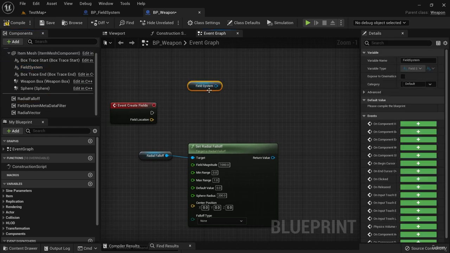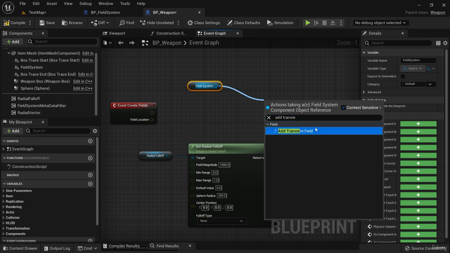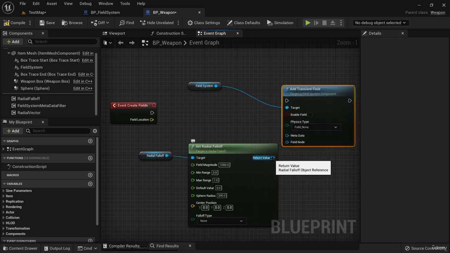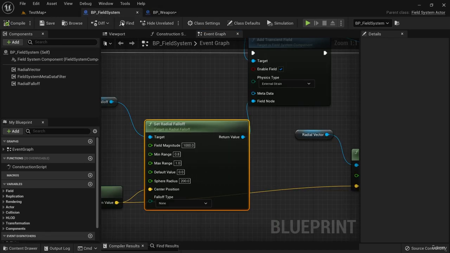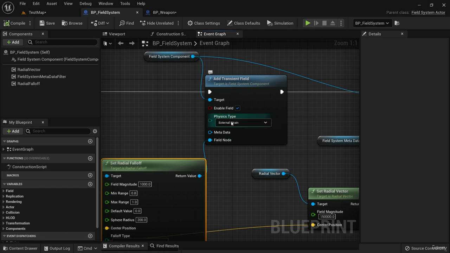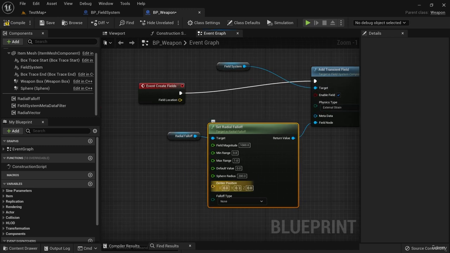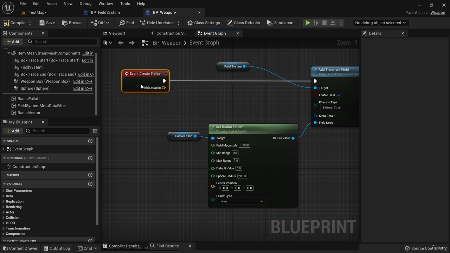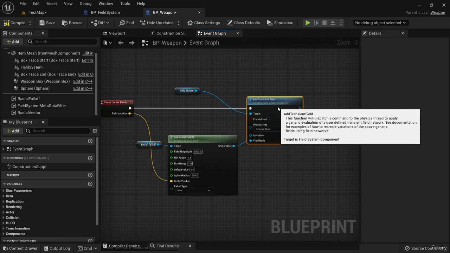So we're going to need our field system component, and we'll call add transient field. And we'll plug in our return value from set radial falloff for the field node. Now in field system, we see that we're using external strain and enable field. So we're going to set our physics type to external strain and check enable field and hook that up. Now we do need a center position, and we do have our field location. That's the impact point from our box trace. We're going to hook that in for the center position. And that's our first transient field.